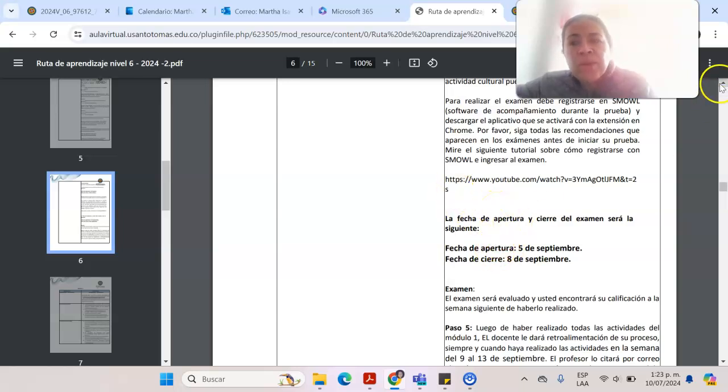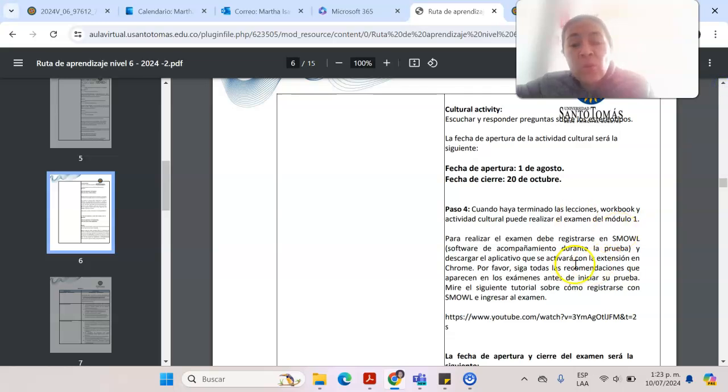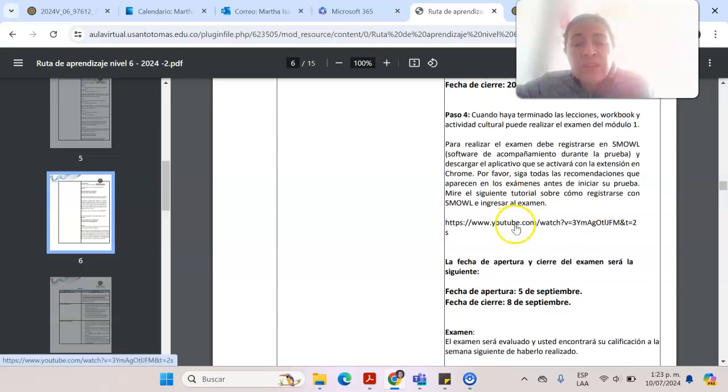Please don't forget that you need to complete or register, similar to the previous semesters. We need to complete the small registration, enrollment. Here we have a link in order to receive some guides for your process, for your registration. And please don't forget our first exam is going to be available from September the 5th until September the 8th. So we have 5, 6, 7, and 8. So we have 4 days for completing your exam.